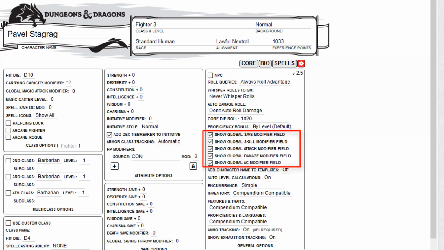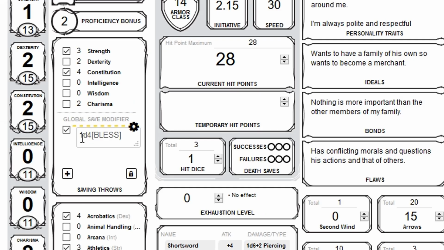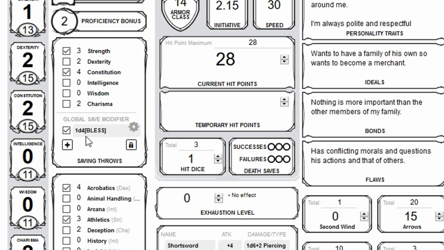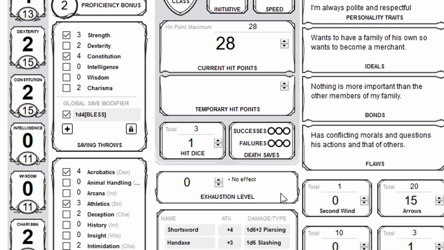The next one is Global Modifier Fields. Now, this one is great for combat if you have Bless or some other ability that gives you bonuses on your attack rolls, saving throws, or damage, or anything else. There are a variety of different global modifiers, such as Magic Attack Modifier. There is a variety of global modifier fields. These include global save modifier field, global skill modifier field, global attack modifier field, global damage modifier field, and global AC modifier field.